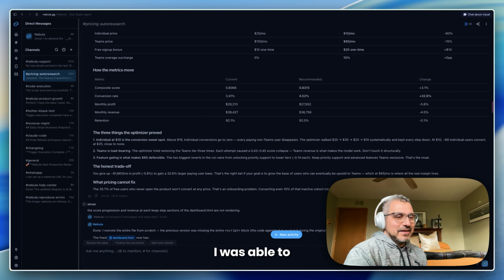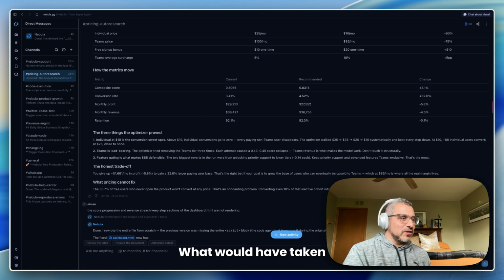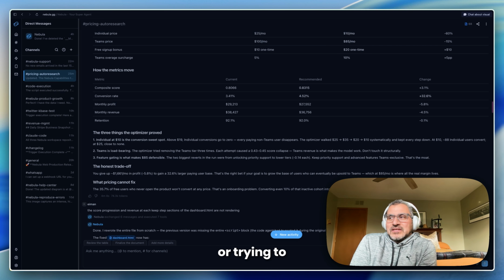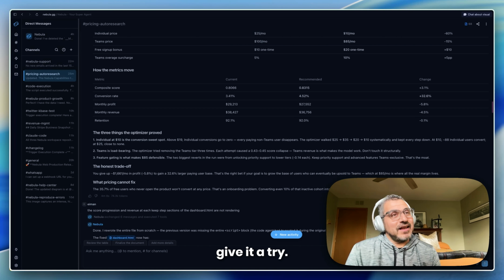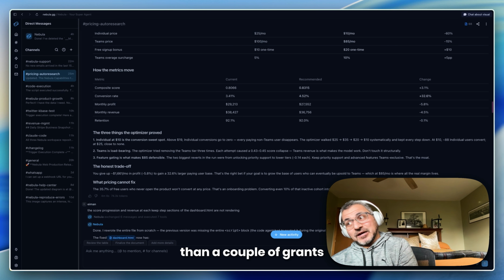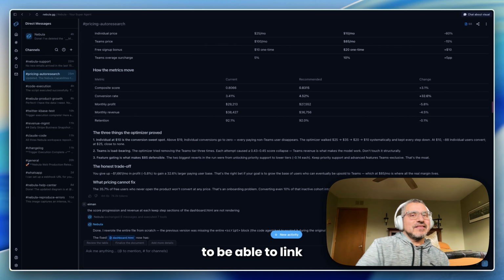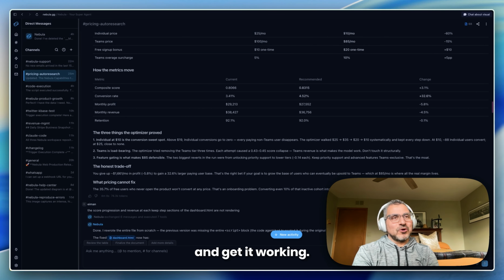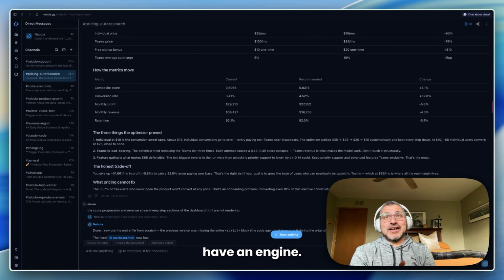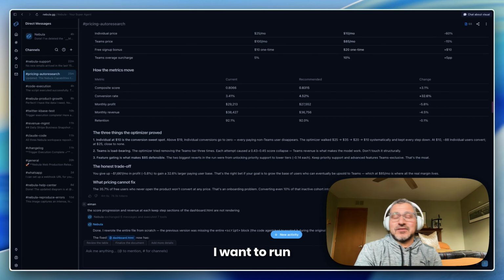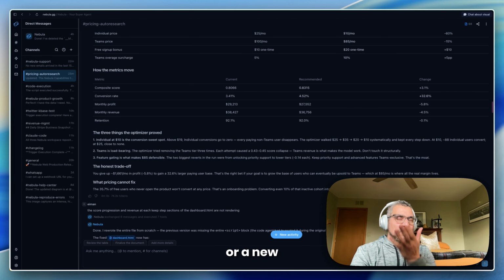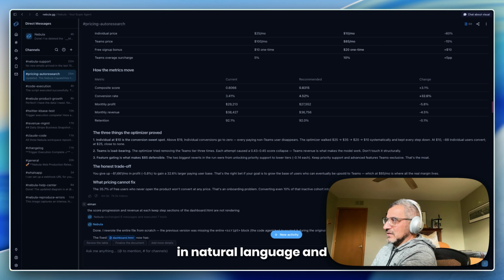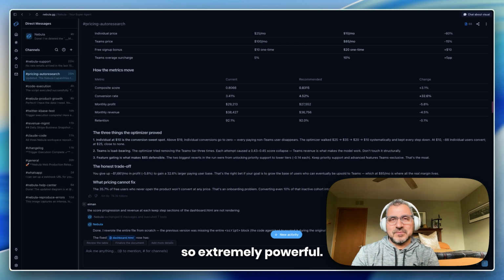Like I said at the beginning, I was able to set this up in one afternoon, what would have taken weeks for others. Even if you are trying to use AI tools or trying to install Autoresearch yourself, give it a try. I will tell you that it's going to take more than a couple of prompts to link that whole pipeline together, integrate it with Modal, and get it working. So now I essentially have an engine. It's all set up. Anytime I want to run a scenario or a new set of scenarios, after talking to my team, it's a matter of me coming in here and expressing that in natural language. And so, extremely powerful.